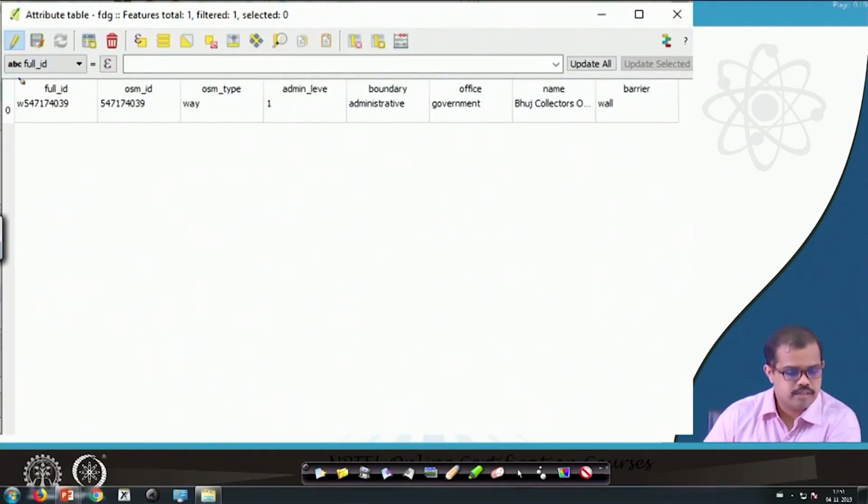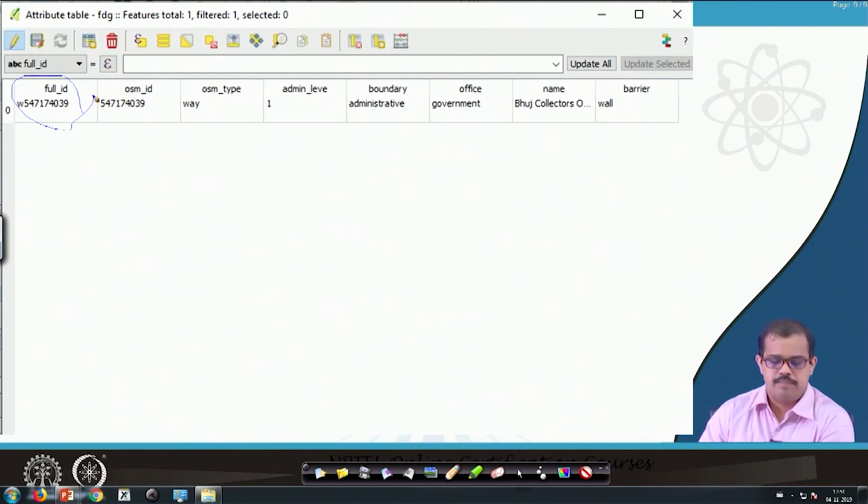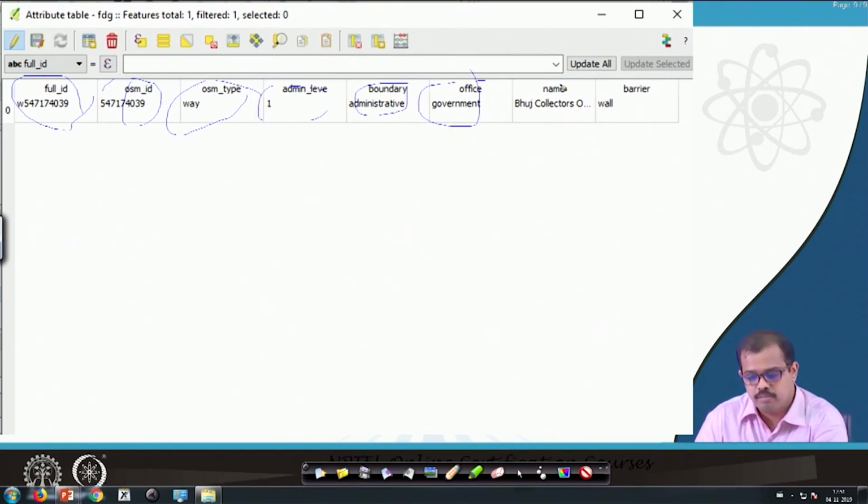If you look at it, it says that I have imported it from an OSM map. So you have OSM ID, OSM type is way, admin level is 1, boundary is administrative boundary, it's a government office, name is bush collectors, and barrier is wall.